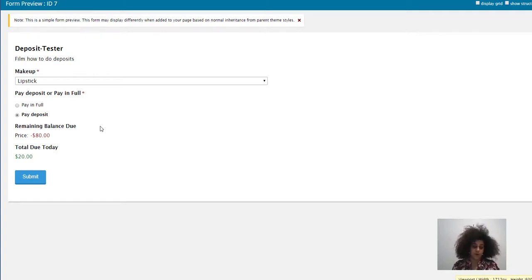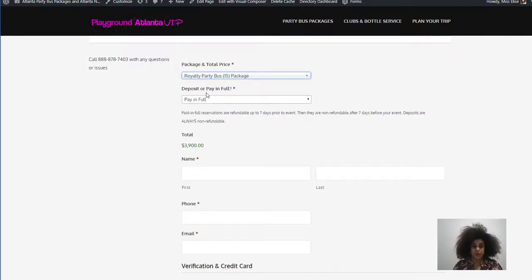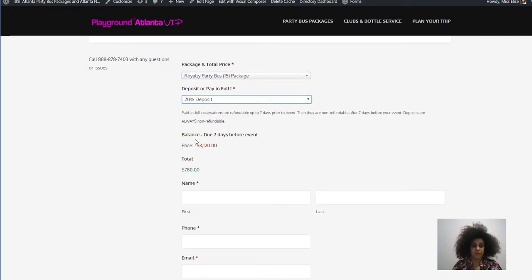This is my first video. I hope this Gravity Form was able to help you. If you want to see what that actually looks like here, just so you see it's not just in preview, if you select 20% deposit here, you will see the balance due in 7 days is $312. The total was $780. So once we go through and do the user experience and stuff, it'll flow much better.